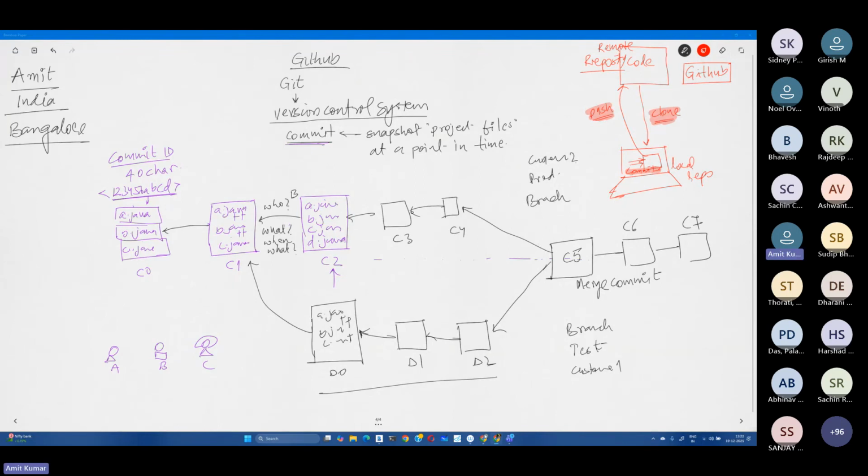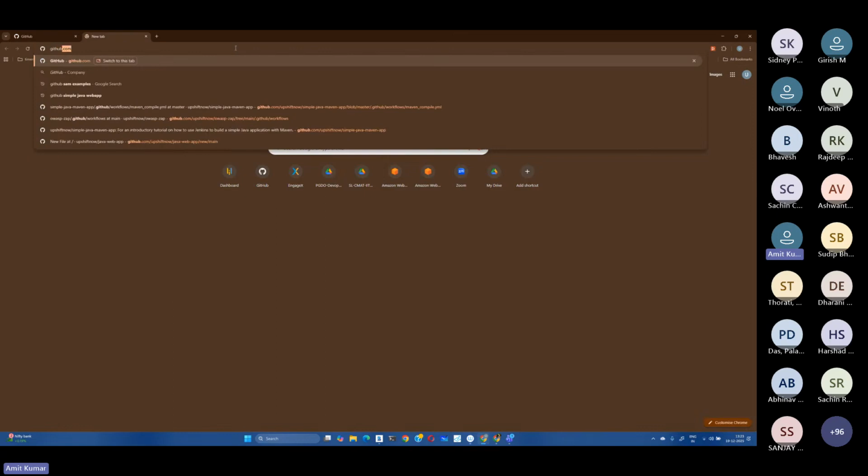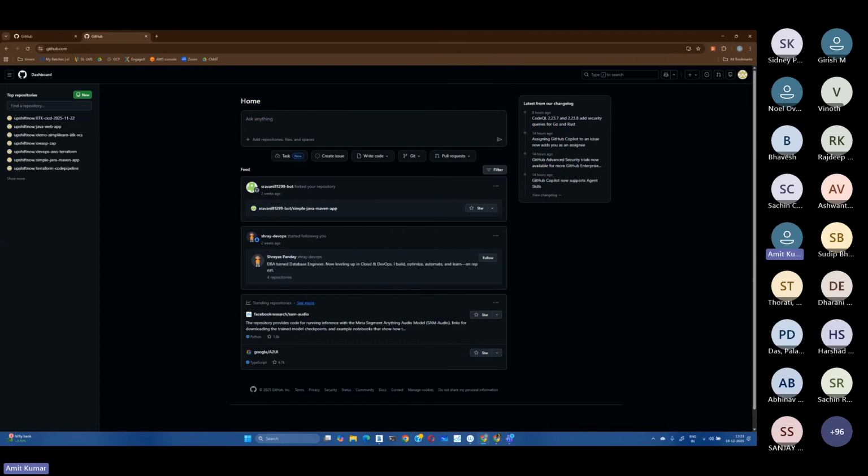Right. So let me get my screen here. Okay. So this is my GitHub account. You can create an account on GitHub for free. So you go to github.com and you will get a page for sign in or sign up, and then you can create your account. You can create an account for free. You don't have to pay anything.